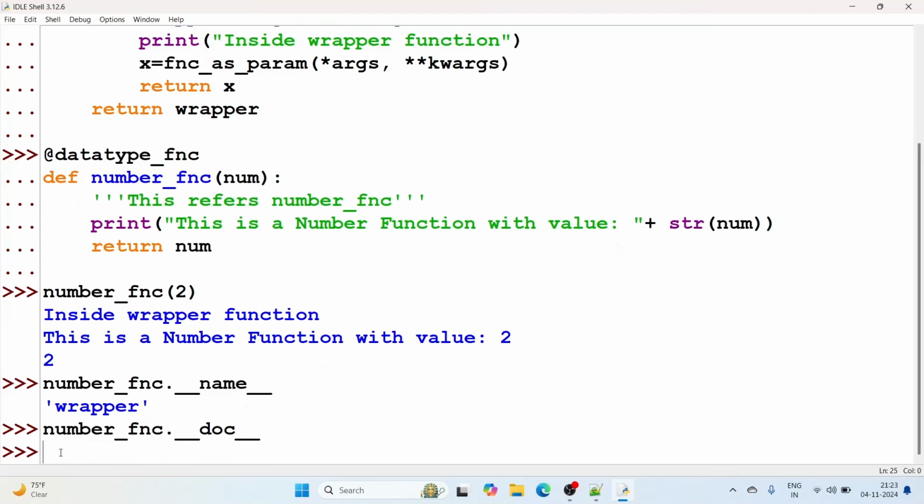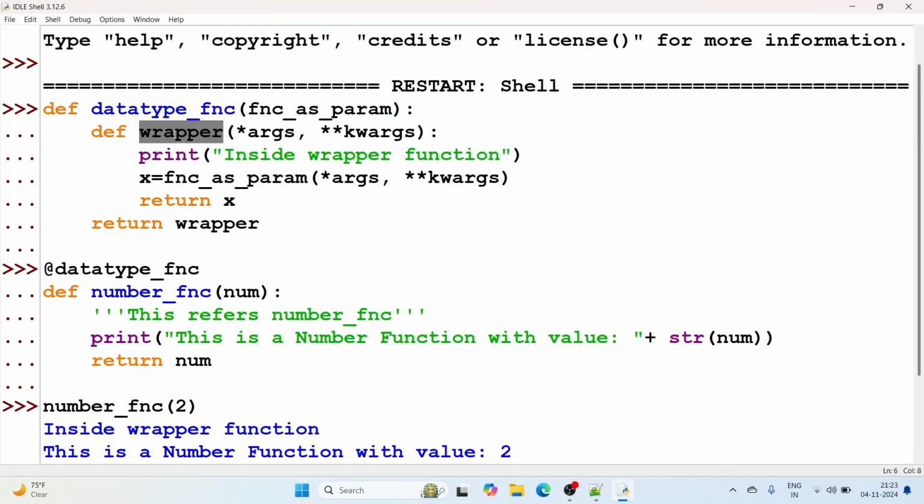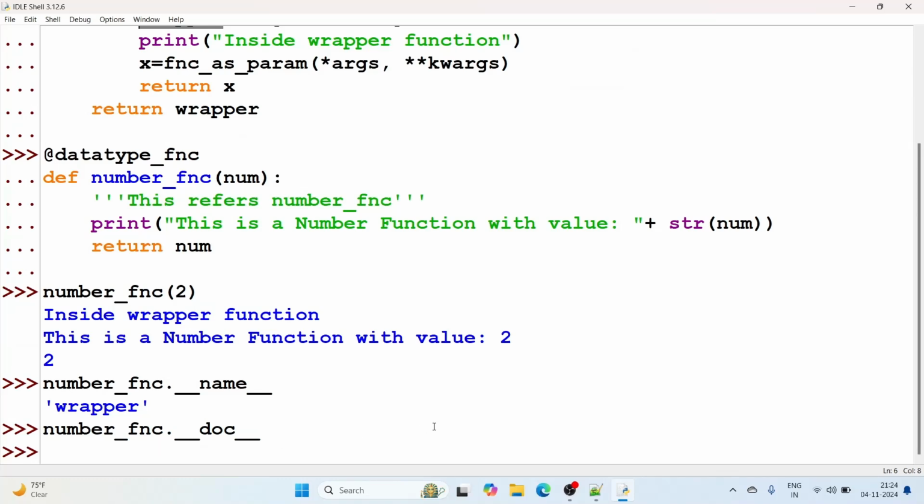It is not returning me anything. It should return this comment, but it is not, because it is pointing to the wrapper function, and the wrapper function has no comments. So it is not returning any comments.